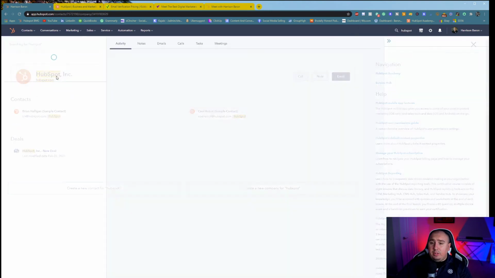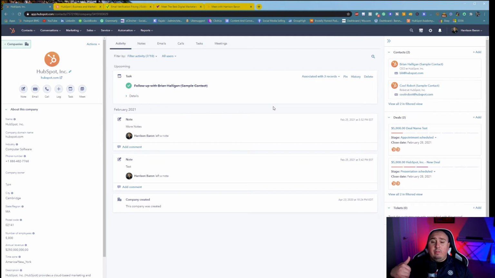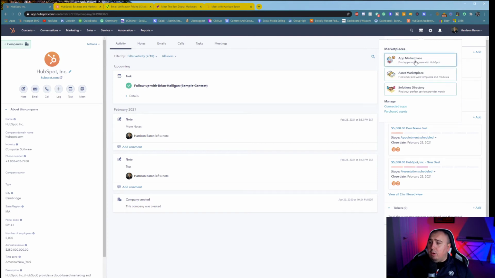It's going to give you the option to go click in that company. So typically, if we get a phone call, we drop it right in there. Boom, brings us right to where we need to go. The next thing is going to be your marketplace. So if you want to add apps, you want to have an asset marketplace, solution directory, connected apps, purchased assets, anything like that can all be done in here.